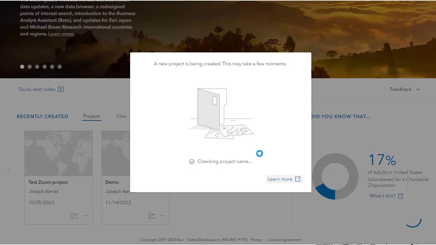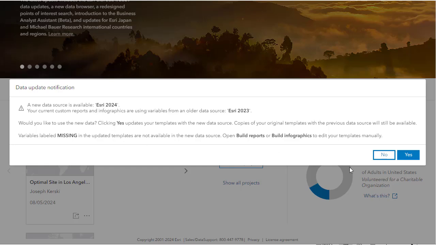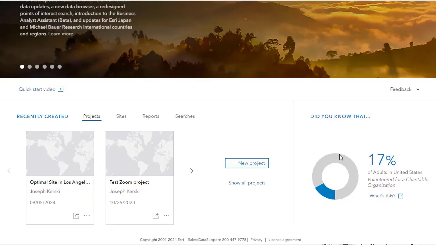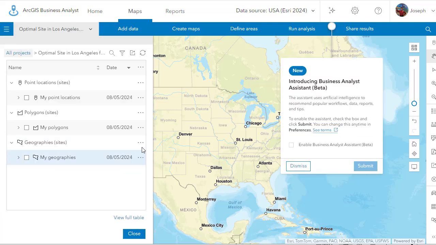an optimal site for a Los Angeles non-alcoholic cafe/bar with a certain demographic and income level that I'm interested in. So as this cranks away, it is going to create that project, and it's online. It is in Business Analyst Web, and that is a SaaS-based, software as a service tool. Your services, your data, your variables, your mapping capabilities, they're all online, nothing to install.